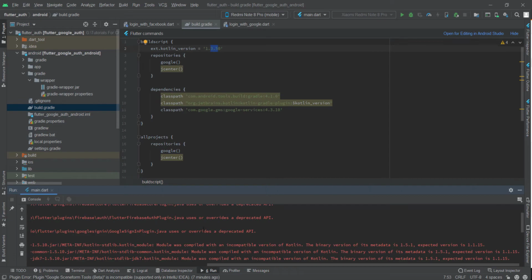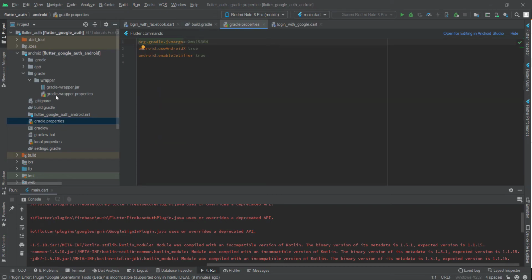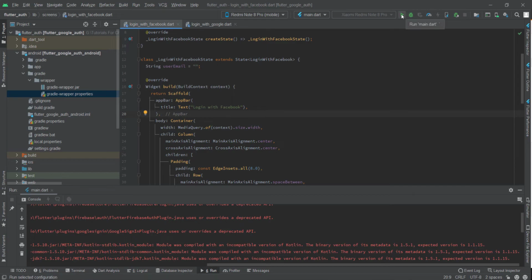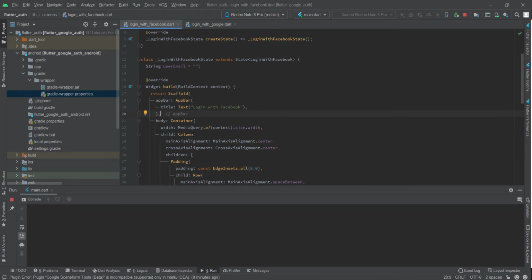So let's try to solve this. Okay, so I think we need to increase our Kotlin version, which can be like this, and we also need to change our Gradle version as well. So we can just open this, wait a sec, where, yeah, so we need to just increase to 6.9-all.zip, and we try to run our app again and see whether the issue persists or it's solved. So just wait and watch.